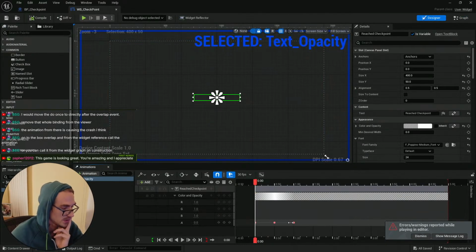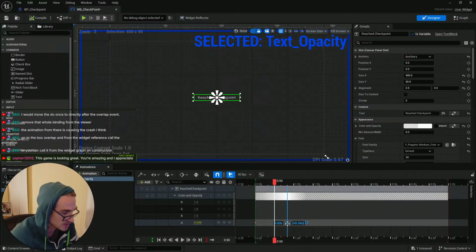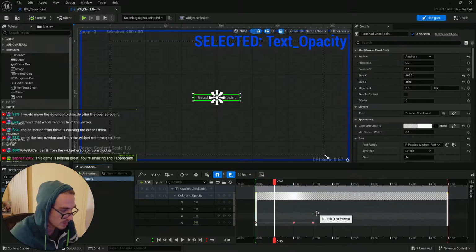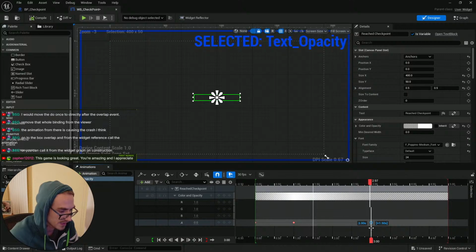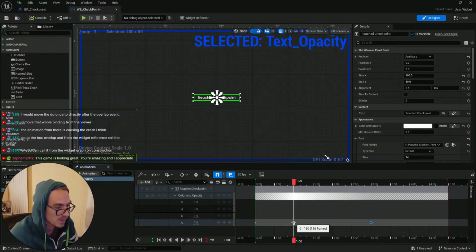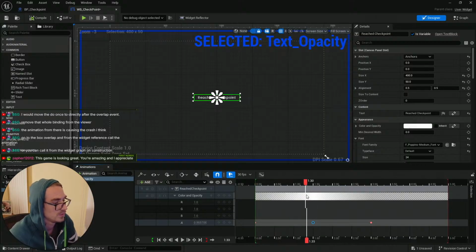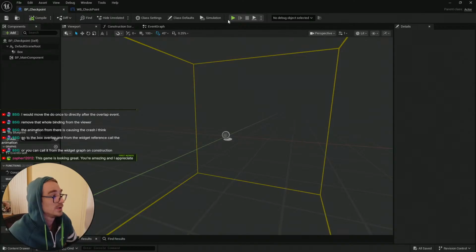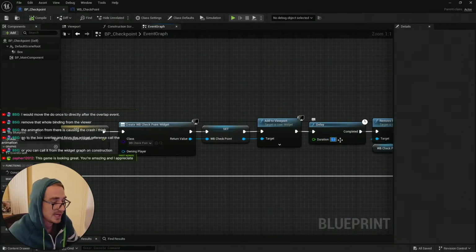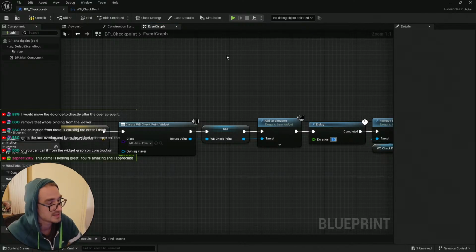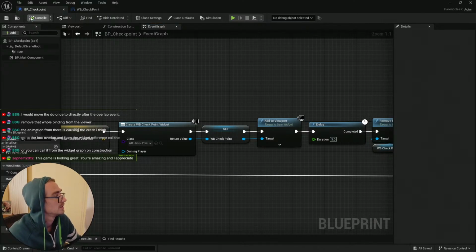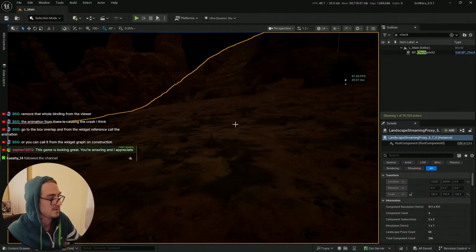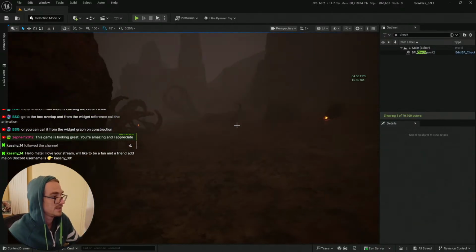Designer, animation. Let's go 3 seconds. 1 for the middle, 3 for the end. 1.5 for the middle. So opacity 0 to 1 to 0. 3 seconds. Checkpoint, event graph, delay. 3 seconds as the animation, as a first start. I think that might work.